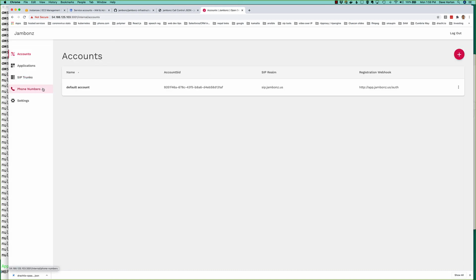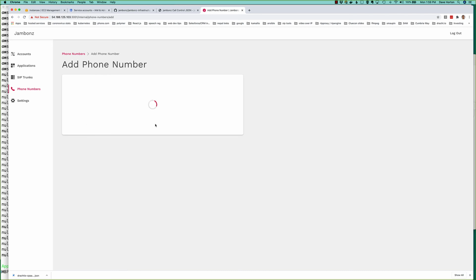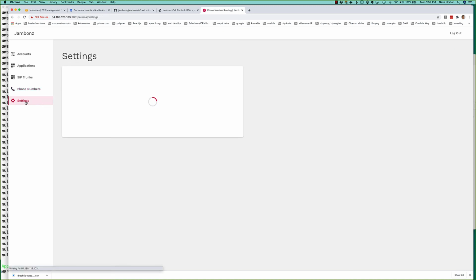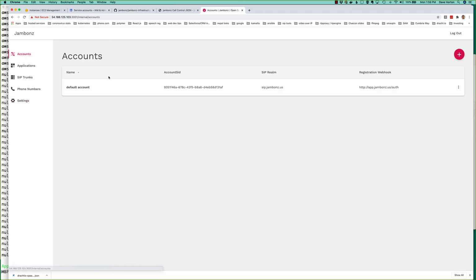The CPaaS is configured. There's one other thing I would do. I've got some phone numbers from 382com, from my DID provider. So for instance, I would enter these phone numbers so that I can indicate which application to trigger when a call comes in on this number. So that's one of the numbers I've got here in the US. And I'll associate it with my default application. So now I've got a phone number, and calls on that phone number will invoke that application. And that's it. We've got some advanced settings, including Microsoft Teams, that we'll talk about in future videos. But this is all that's needed to set up a Jambones CPaaS in 10 minutes or less.